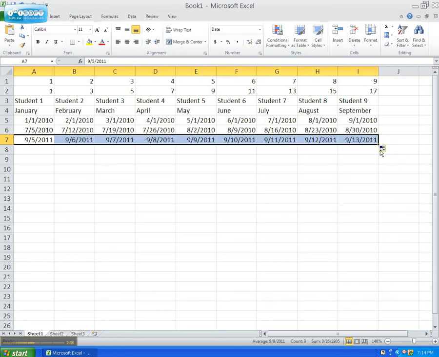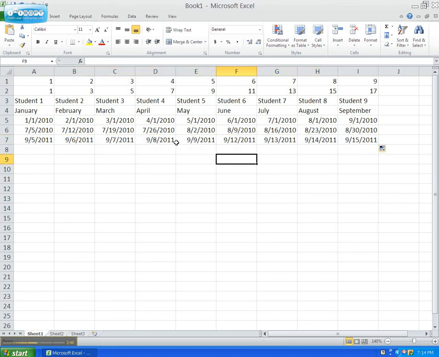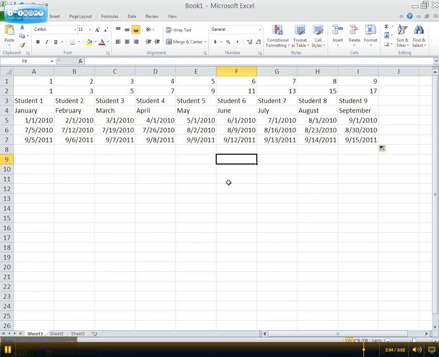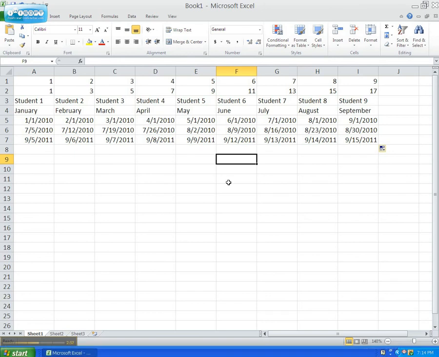But when I let go, you see this little box down here. I can click on that, and there's a number of different options I can have with the fill handle. And what I could do, I can say, I just want weekdays. So when I select that, you can see now it skips September 10th and 11th and just fills in weekdays. That's basically your fill handle, the autofill in Excel.